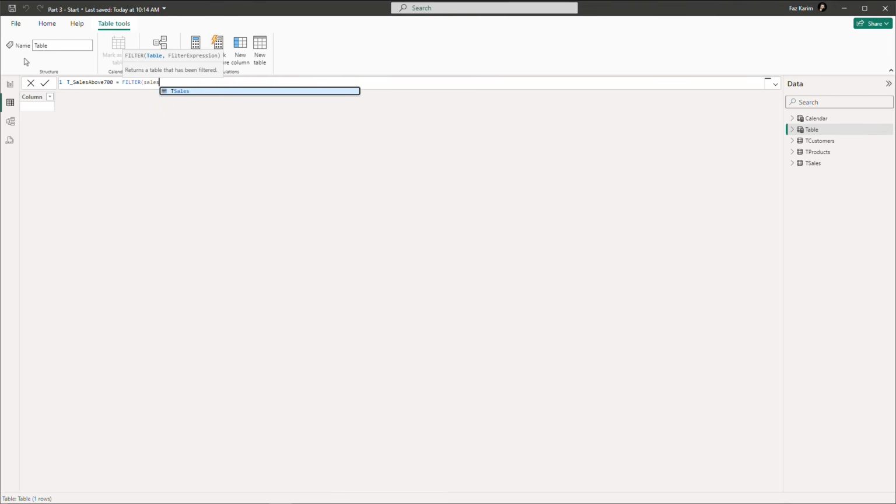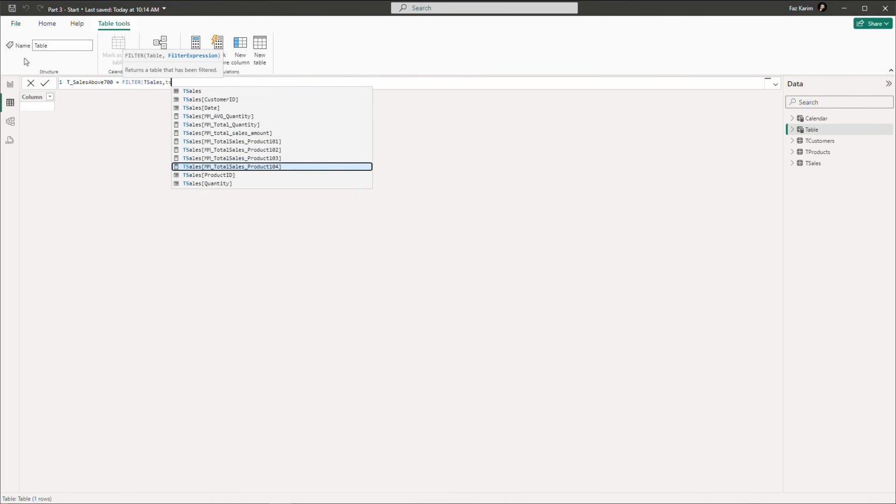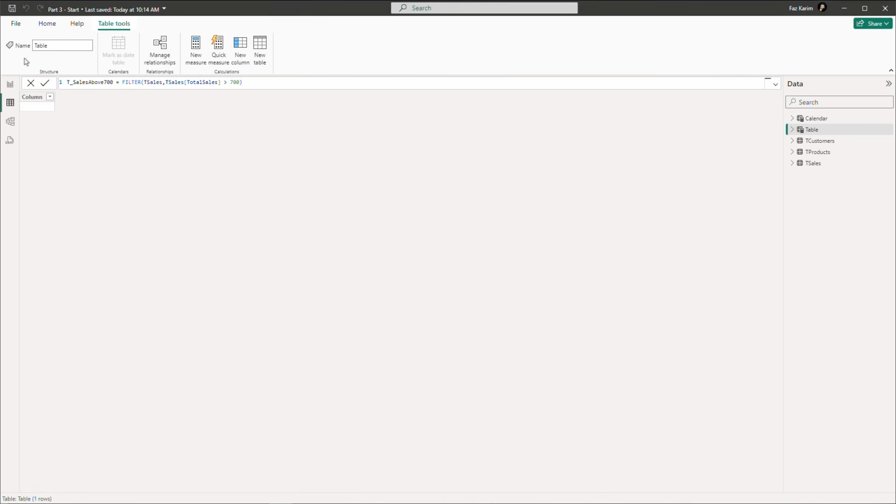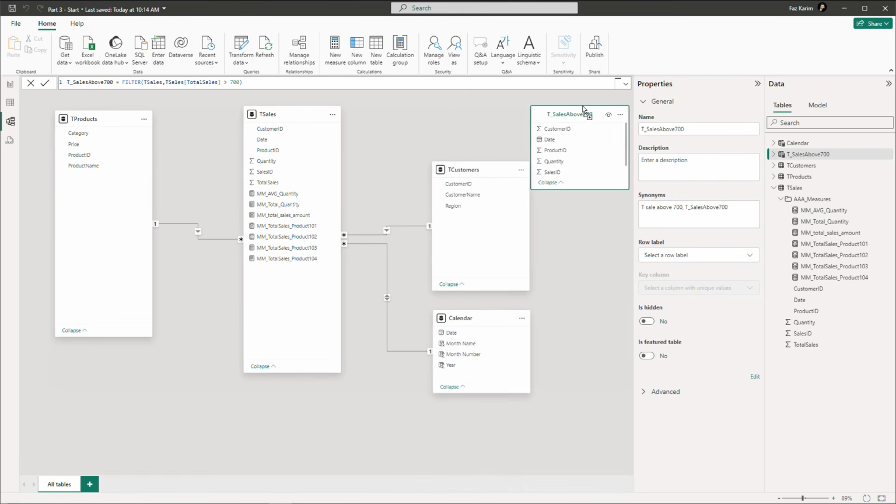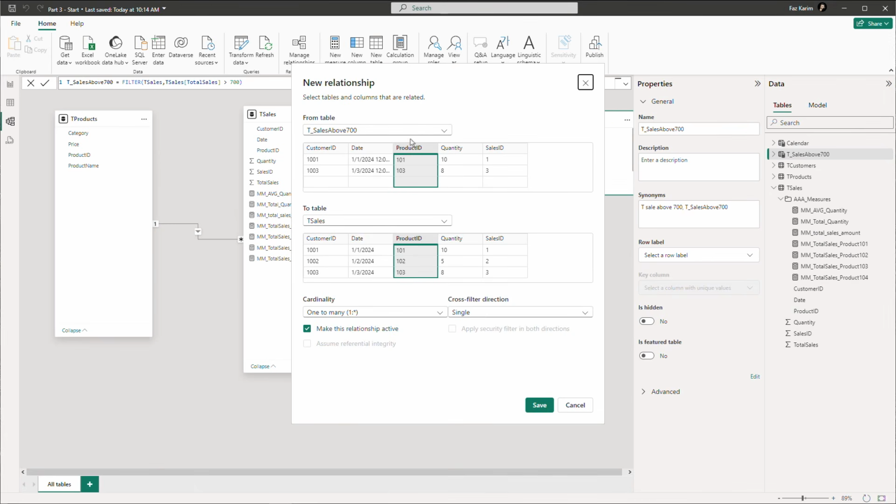The table that I want to filter is the sales table. The filter expression is I want to check the table sales, the total sales greater than 700. When I hit enter here, check out the result that I have now, this new table that I've added in. Check this out. Now I have a new table that I've added in. Of course, I would probably connect it from product ID to product ID as well.